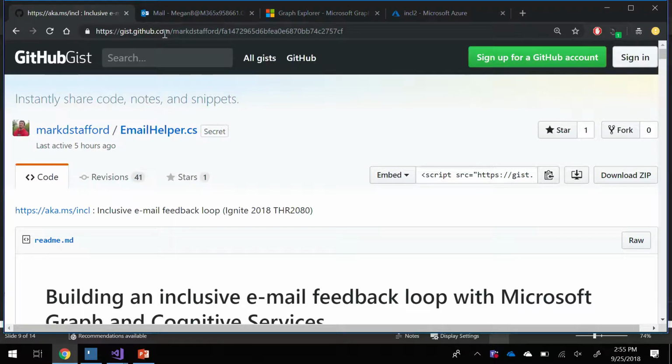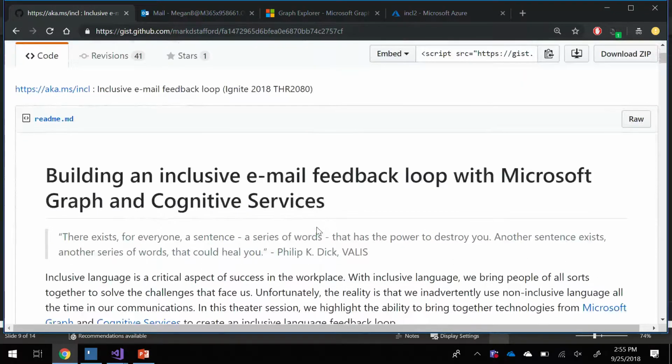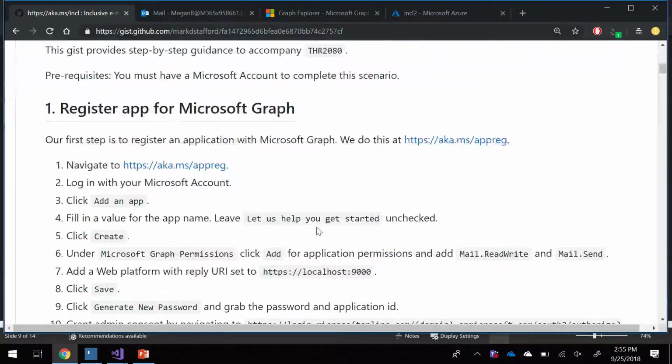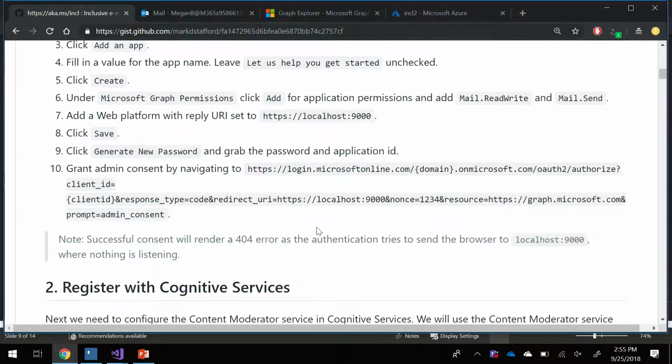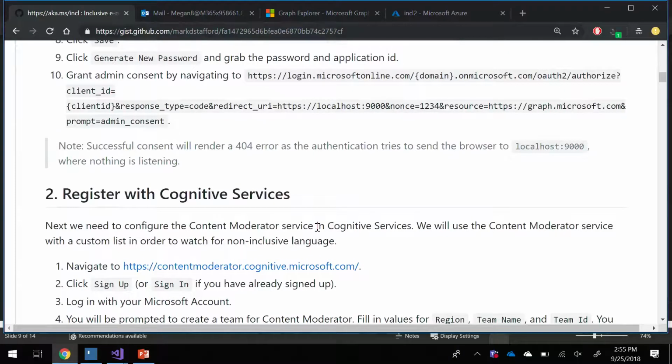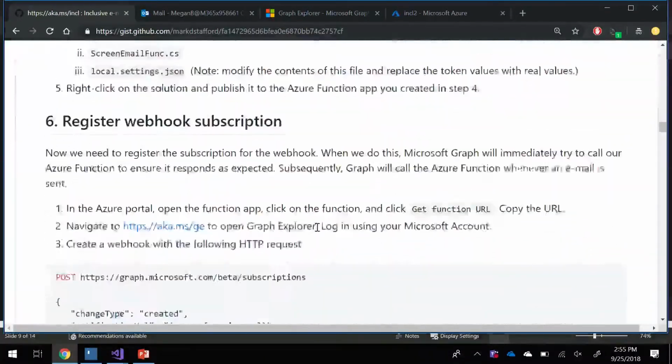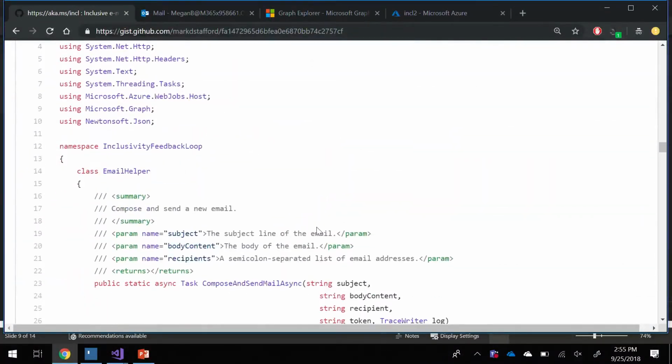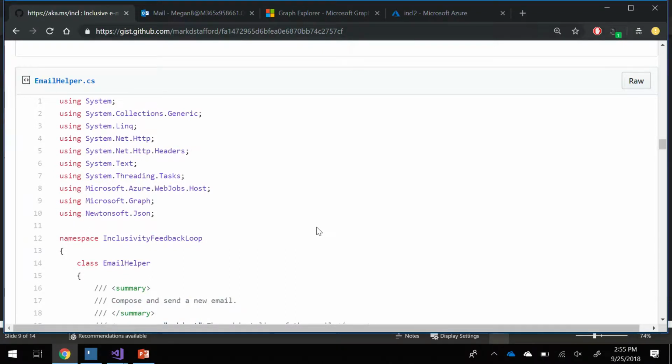This gist has a few things in it. Number one, it has a very large markdown file that walks us through step by step exactly what you need to do to build this particular scenario. And then down below, it's got a couple small chunks of code that you need to copy. Specifically, there's an email helper, there's the Azure function itself, and then there's a JSON file that serves as configuration for the Azure function.